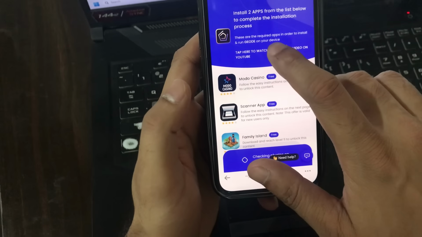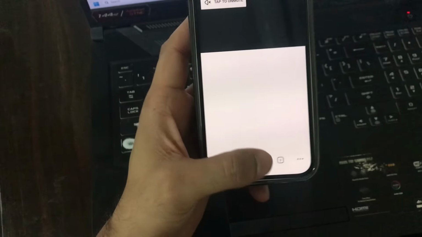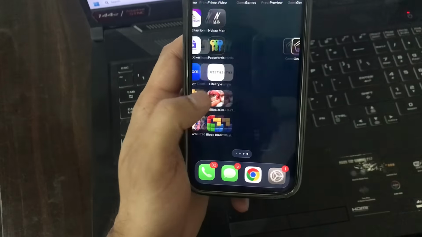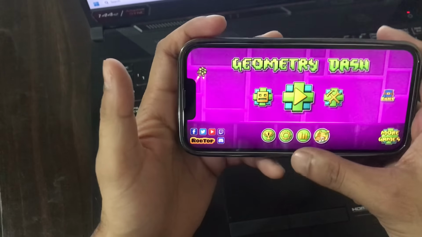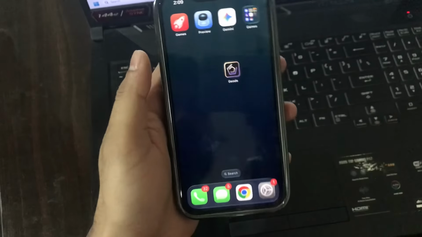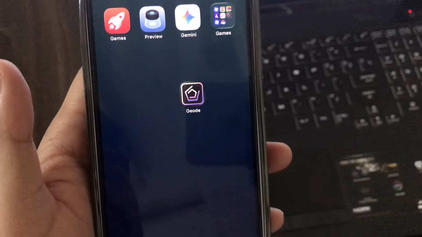And here a tutorial video has also been given. Tap here and it will open up a tutorial video on how you can install that part. And let's see if I got in the Geode here, and here you see Geode is being installed as well. Okay, I will show you the menu part, the mod menu part here. That's the Geode version you were actually looking for.